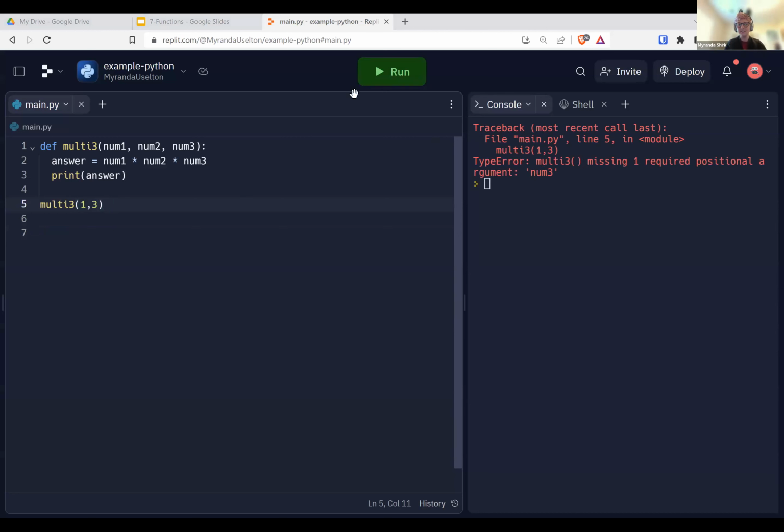Awesome. Yep, and I got some other answers too. Great job. Okay, yep, so we define it, we have our colon there. All of our code goes indented inside of the function, and then we call it outside of that indent. Great job.